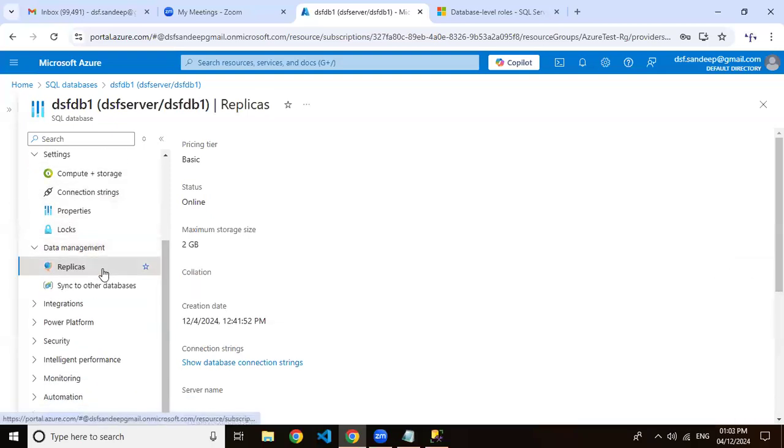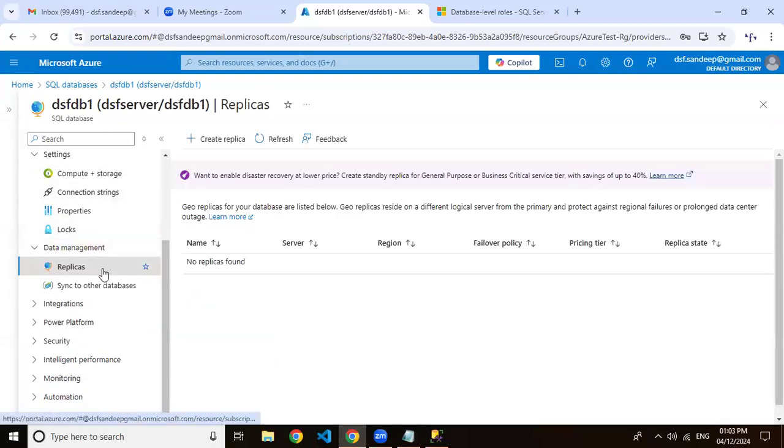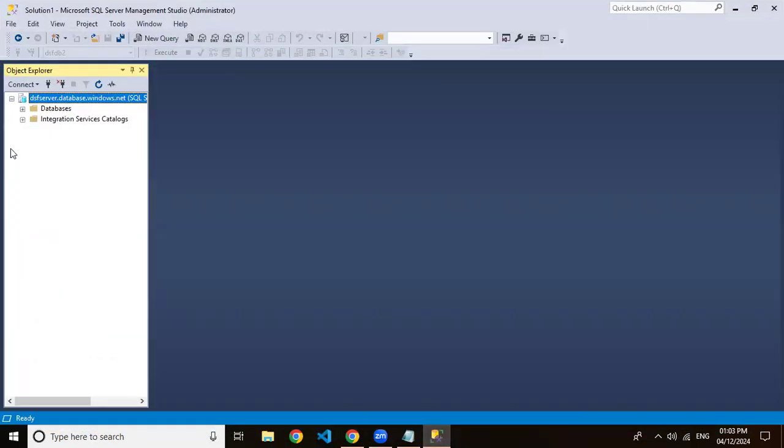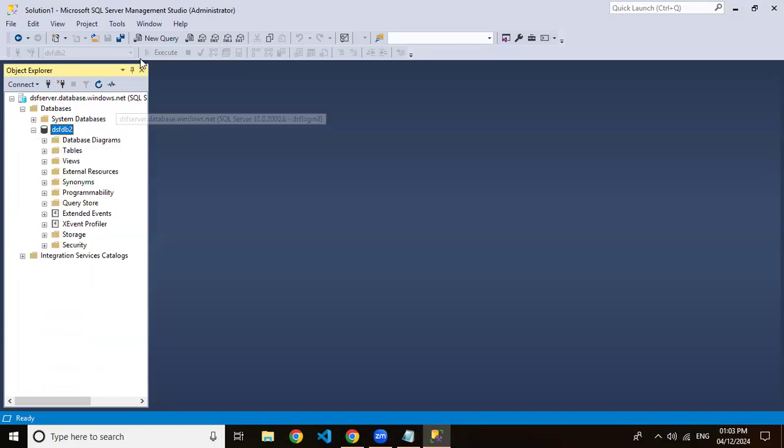Data management, replication. This is very important. So what does this replication mean? In which location have you created the database? You can see here databases DB2. We can access only database 2. We are not able to access the database 1. Got it?